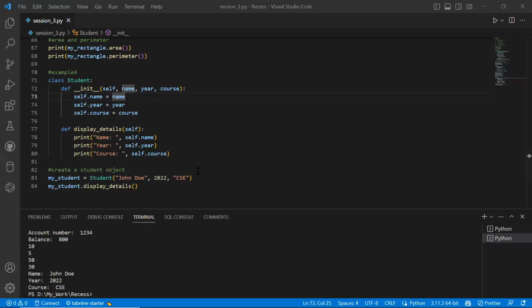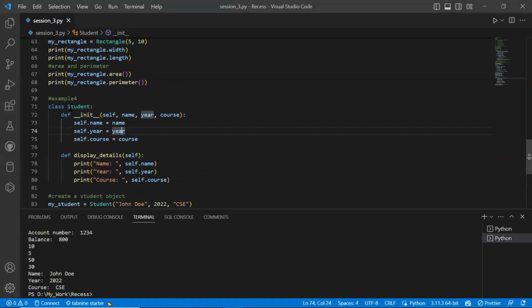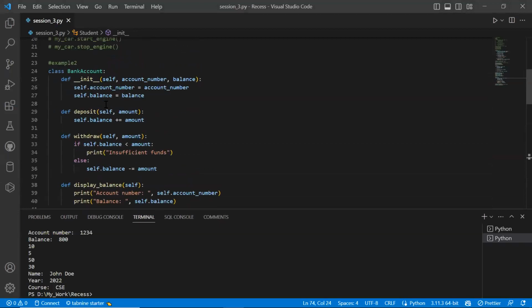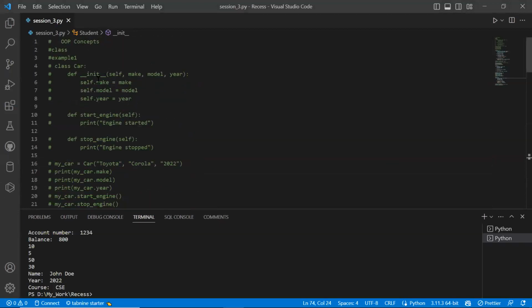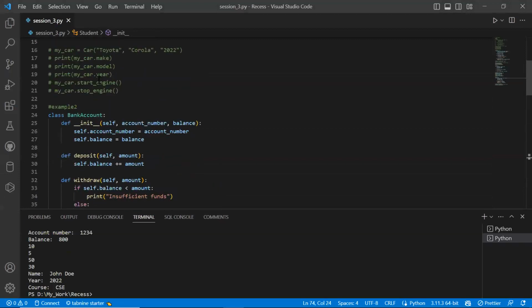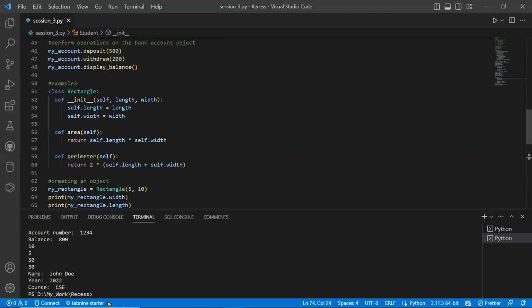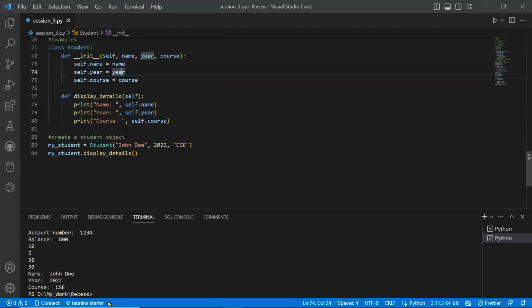So you're first. Yeah, I'm fast. I know why I'm fast today. Yeah, so this is what I've done so far. The student class is there, the rectangle class is there, and the bank account class is there, along with the car class, and their respective objects have been created to display the attributes and methods of the class. Thank you, Trevor.